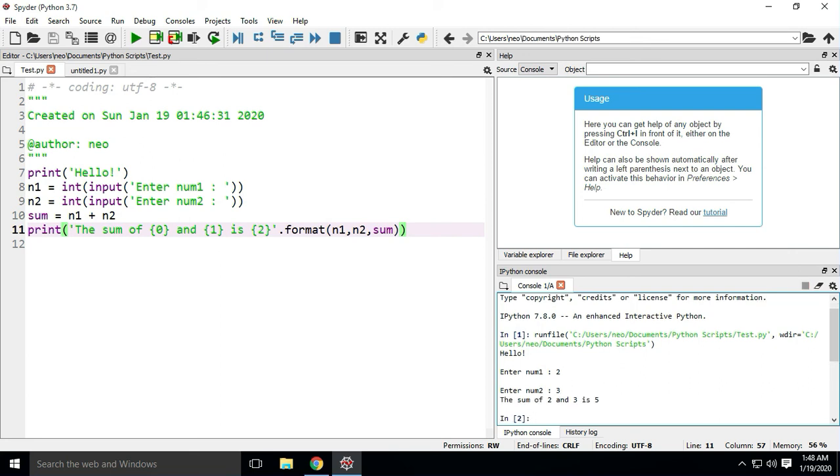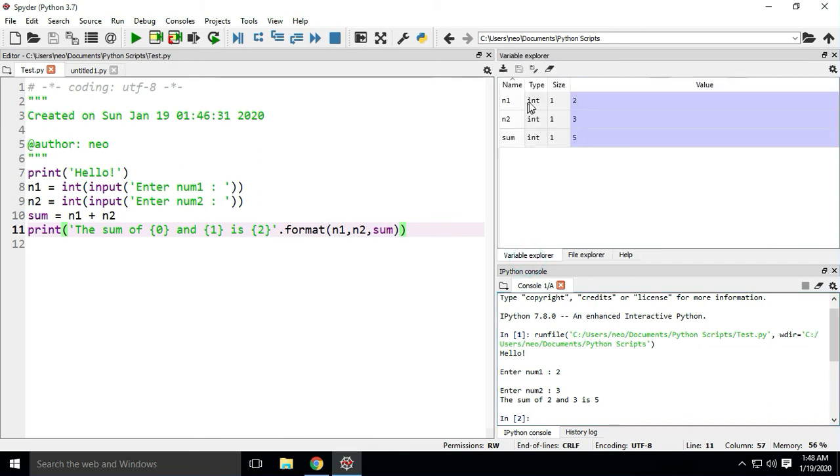Nicely done! You could navigate to the Variable Explorer to view the variable type, size, and value. And that's it! Thank you!